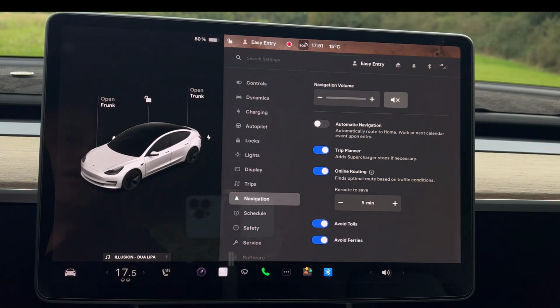Navigation, got the volume out, off, automatic navigation to homework, next calendar appointment. If you use a lot of things in your calendar, and for example, you're a businessman and you have to do a lot of trips and you put in from where to where you have to go, then automatically it will take over. But however, I don't use it, so I don't need it. Trip planner, use superchargers if necessary. Yeah, I always charge at home.